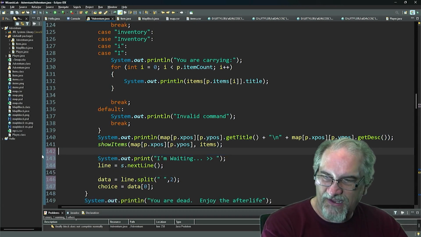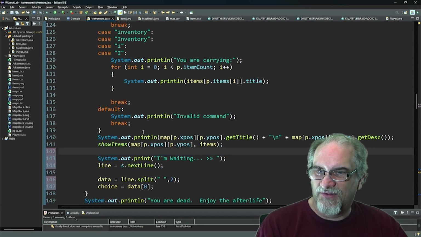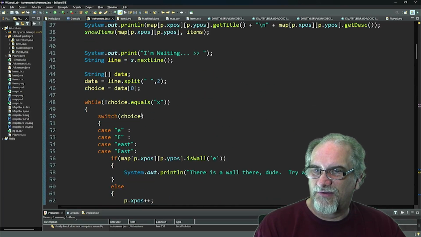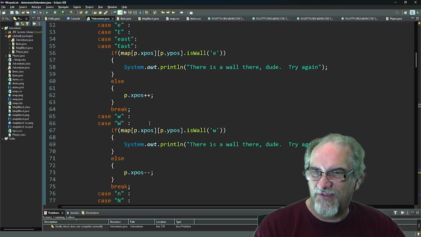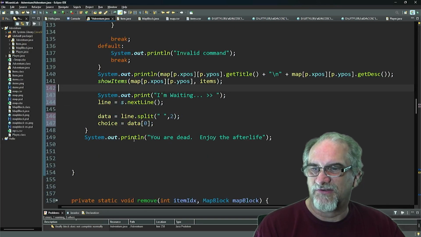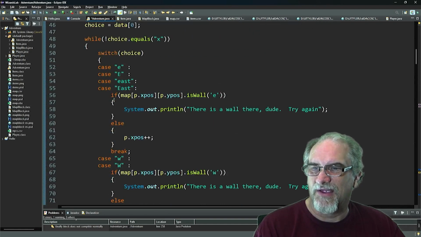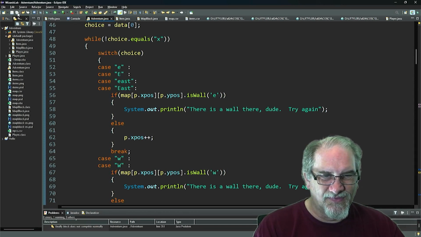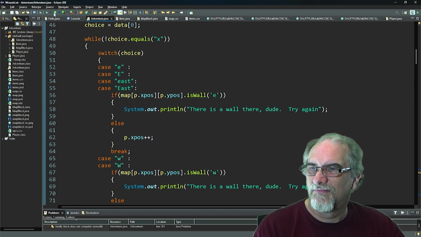Let me get rid of extra spaces we don't need. So that gets a new choice. It comes to the top. Says while choice not equal to X, do this. Come back. Then while the choice isn't X, go back and do this. Okay. All right. Save all. Let's try this again. Run.